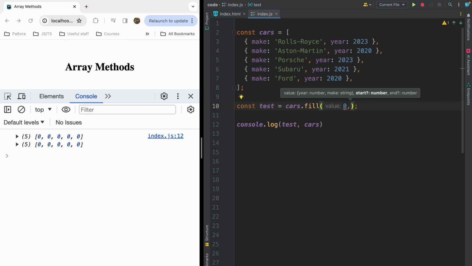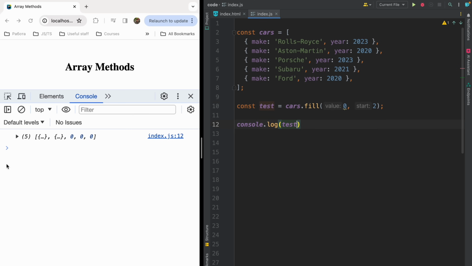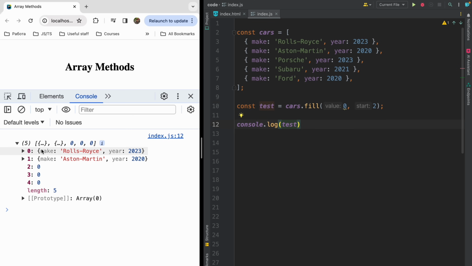For example, I want to replace all elements in my array with zeros from index 2. Let me pass 2, and yes, I will have in my console Aston Martin, Rolls-Royce, and then zeros instead of Porsche, Subaru, and Ford.